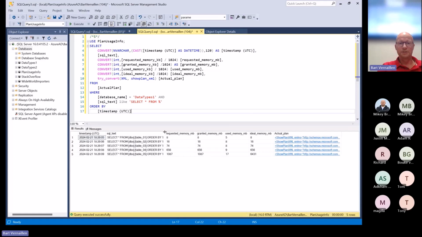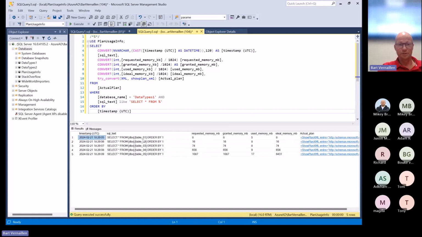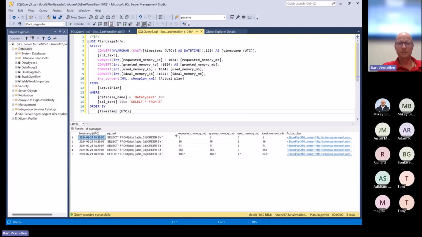So if we look at the results here, you can see these are the queries that were on our 5 tables, and the column next to this is the requested memory. So this is the amount of memory that was requested by our query to the engine. Then in the next column, you can see the memory that was granted.